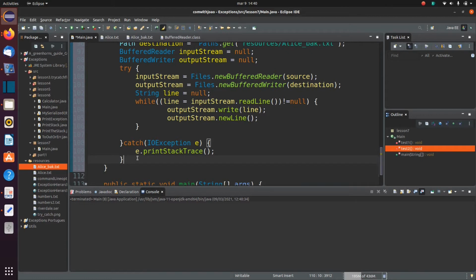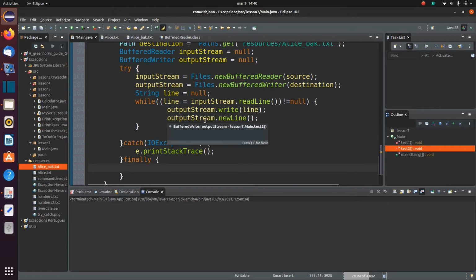So let's go about that. Finally. Okay, so I'll put a finally here, and let's go and close the first one. Okay, how would you close this? Go about closing this. Okay, ideally you'd want to close the last one first, then the previous one.